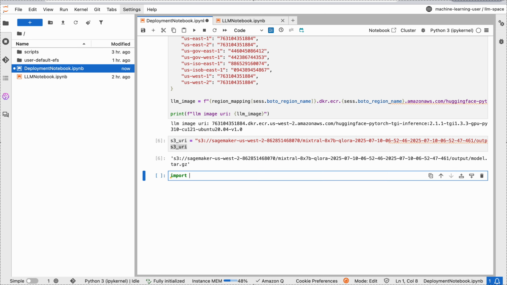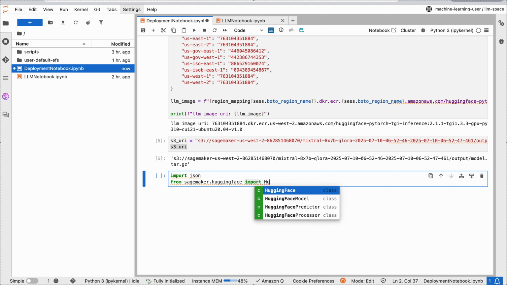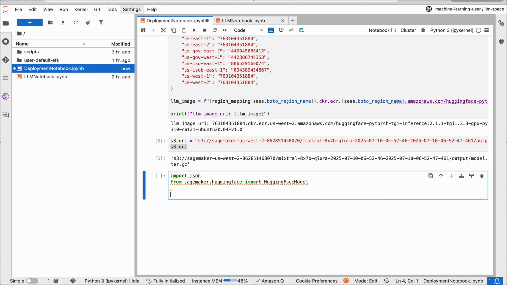Awesome. So now let's do import json. And then we're going to say from sagemaker.huggingface, let's import HuggingFaceModel. Awesome. And now let's do the SageMaker configuration. Instance_type that we're going to be using, and it's going to be an ml.g5.48xlarge.